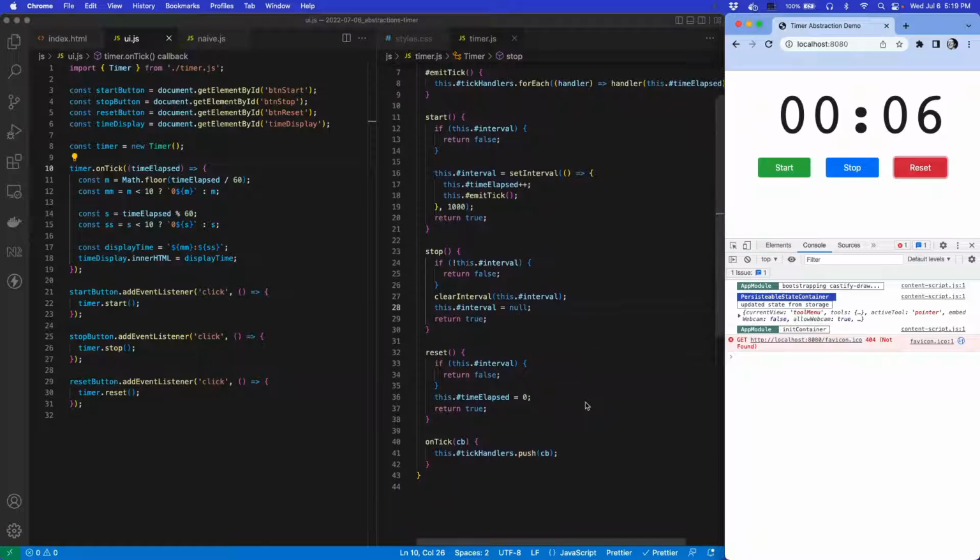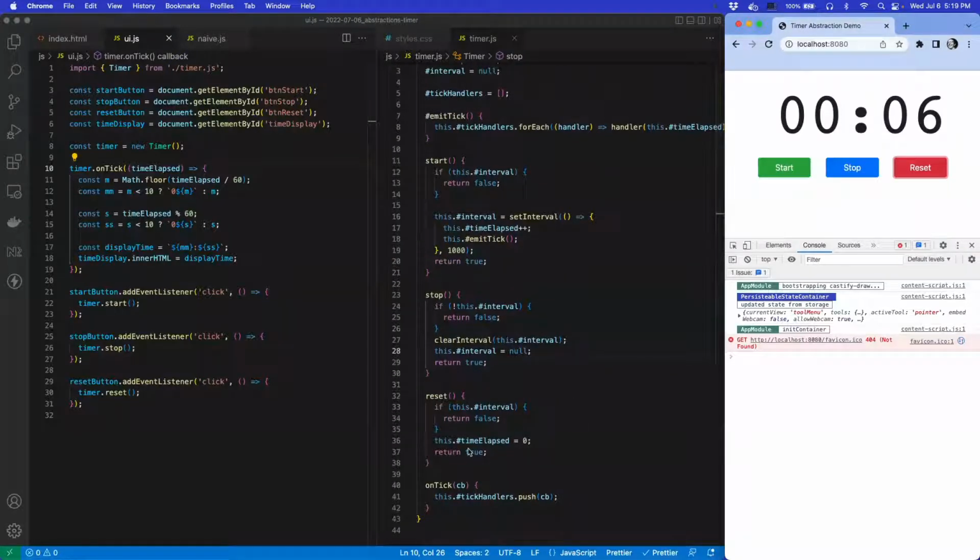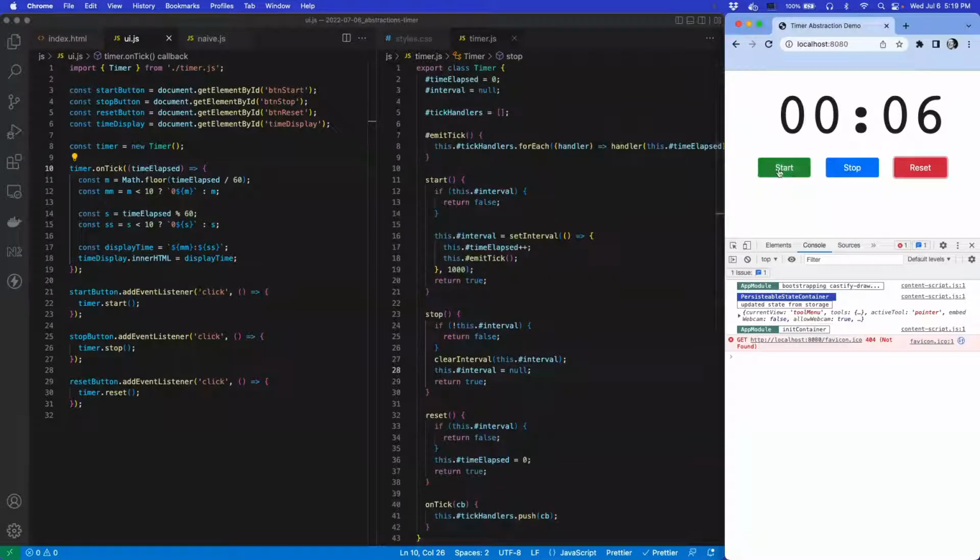And that is because when we click reset, we're not actually emitting that tick. Because we're not emitting that tick, nothing that is using this code has any way of knowing that the time elapsed has changed. But you'll see I have hit reset, and if I click start now, it will start over at 1.